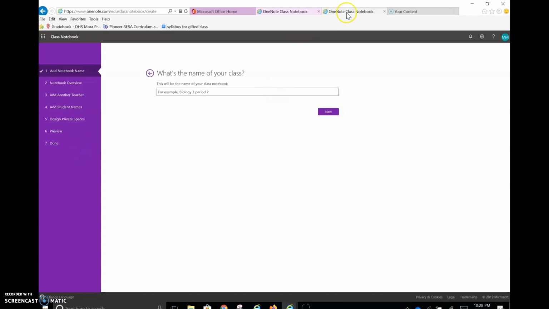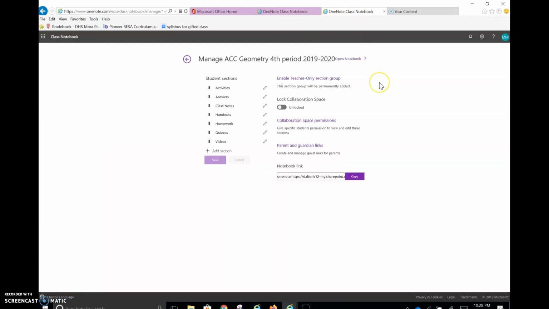I had to create the notebook myself to understand what it looks like and just play with it. So this is me managing the class notebook. There were some sections that were already there, like answers, class notes, handouts, homework, and quizzes. I added activities and videos just to play with it. And if you wanted to add another section, which is pretty much like another tab in their notebook, you can just do add section. So these are things we can manage ourselves. The students can add their own sections.